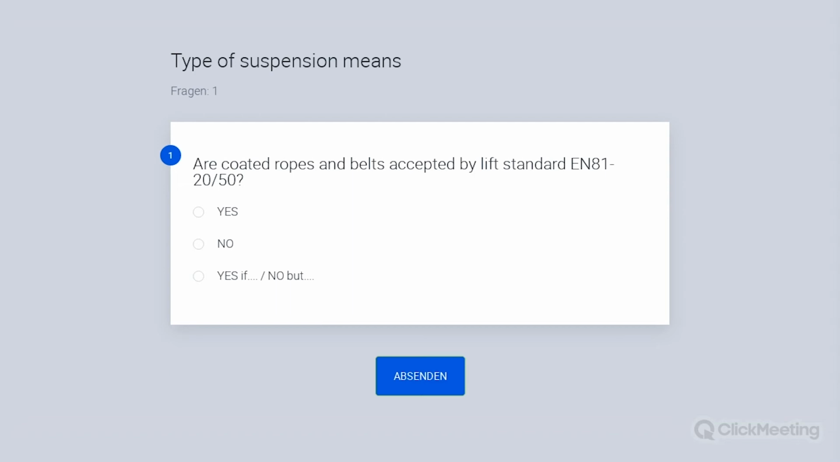So, suspension means of coated ropes and belts. According to the EN 81-20 or -50, can we use them? This is a question with a bit of a tricky answer. First answer is yes, we can use coated ropes or belts, because they are accepted in lift standard EN 81-20-50. Second, no, it's not allowed according to the standard. Third, yes, if I follow certain rules, or no, it's not allowed by the standard, but I can do something.